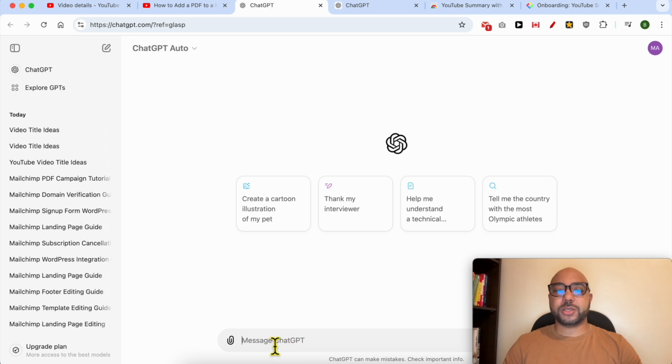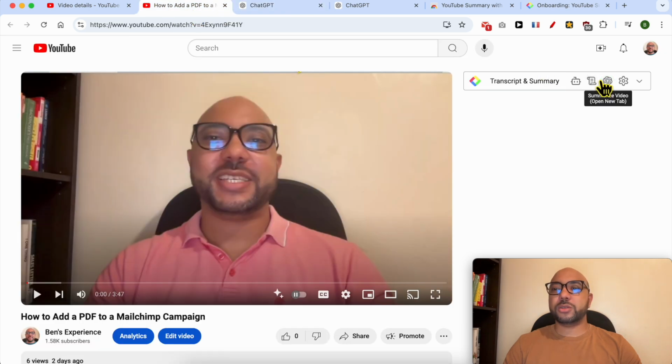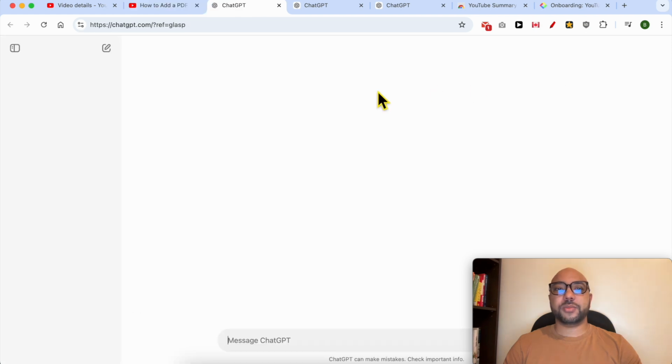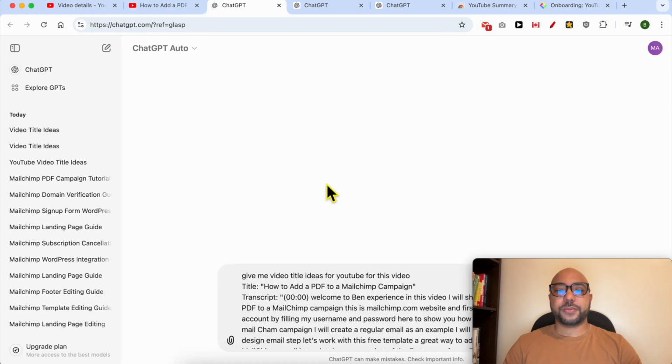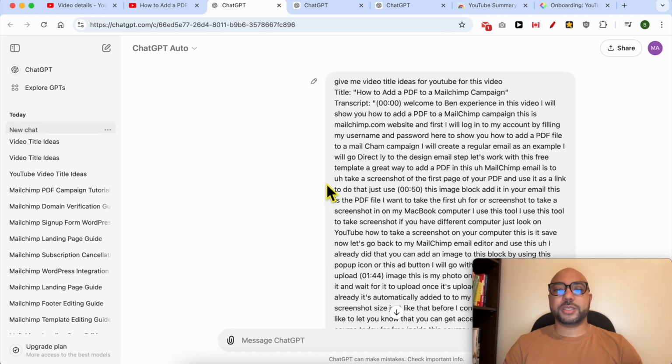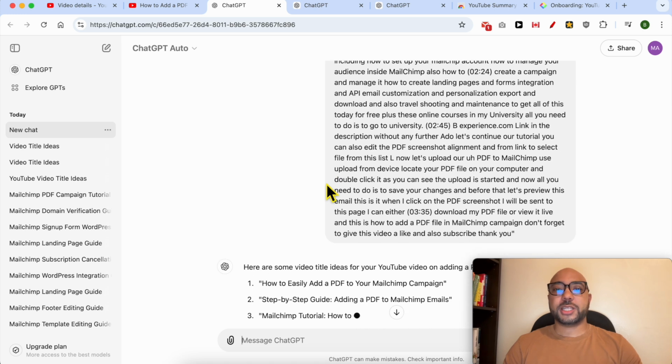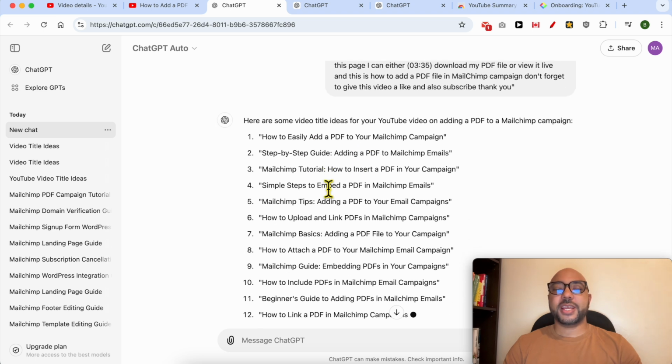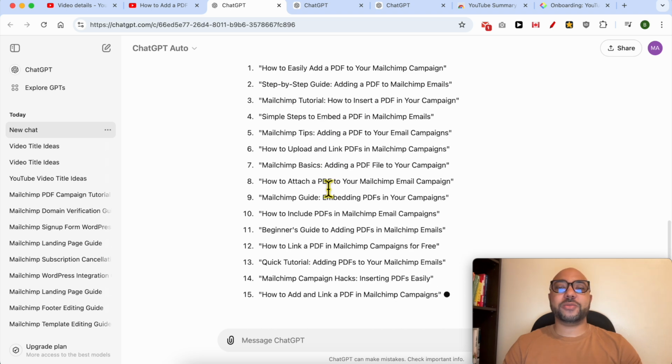Just click on this little circle icon and the ChatGPT window will open up automatically. Sometimes the prompt is not inserted here automatically. All you need to do is to click again on the same button and wait a moment. And just like that, ChatGPT will get the prompt from the Google Chrome extension. And this is how to write the best title for a YouTube video.